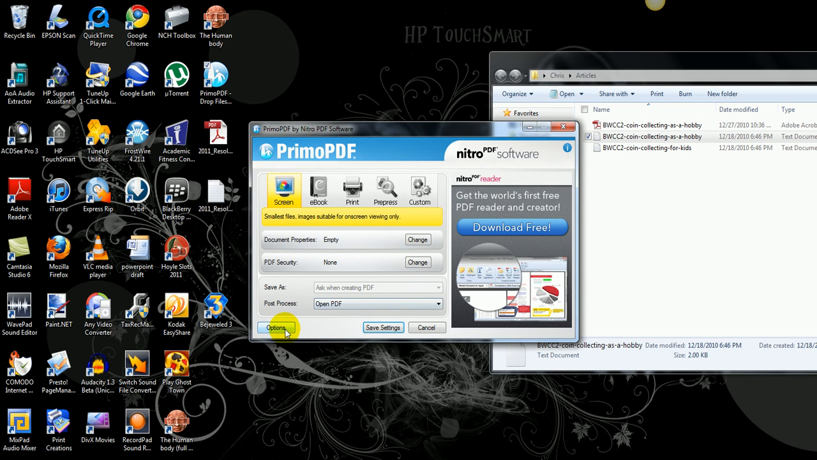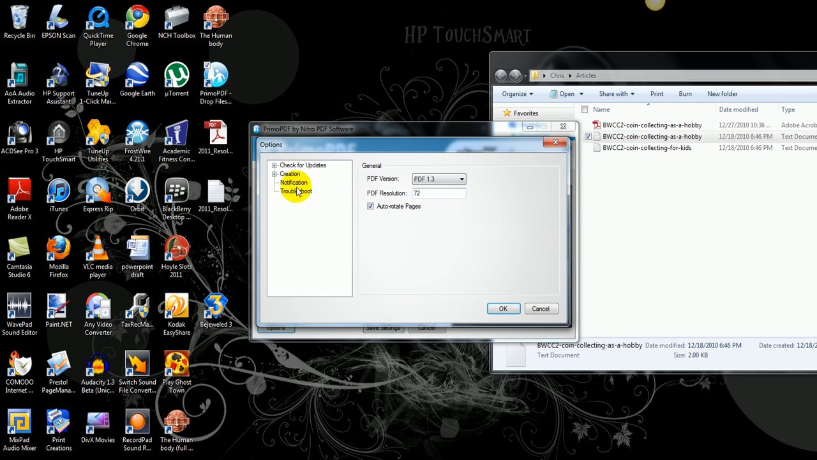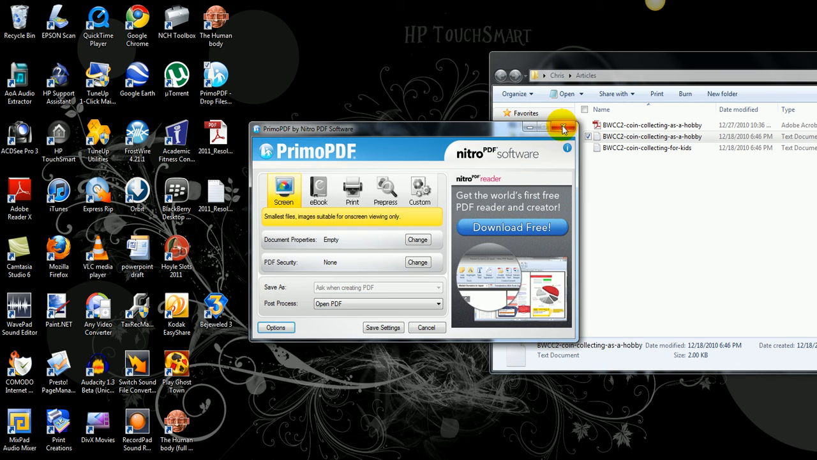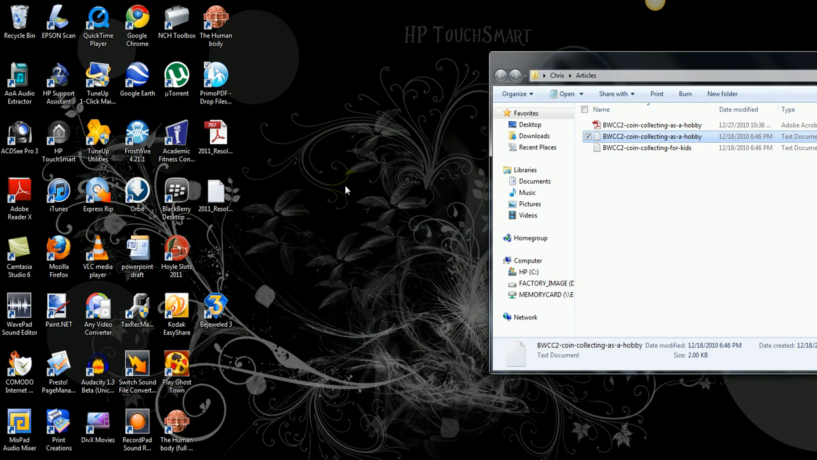Now, to go into some of the options, you can just open that up, go here on options, and you can go to creation, PDF settings, open with, and you can use default PDF viewer. That is, if Adobe is set as your default PDF reader, then that will automatically open all your PDFs in Adobe. So I just wanted to give you that quick tutorial.